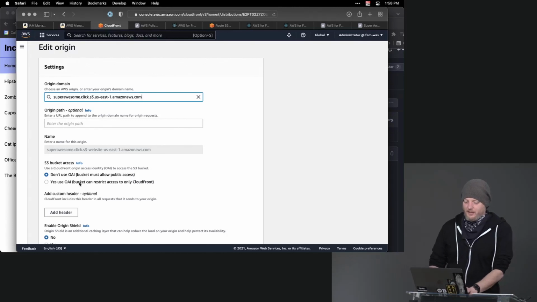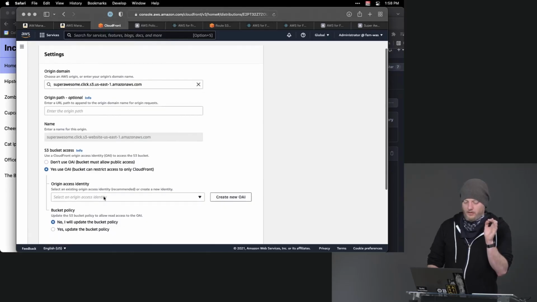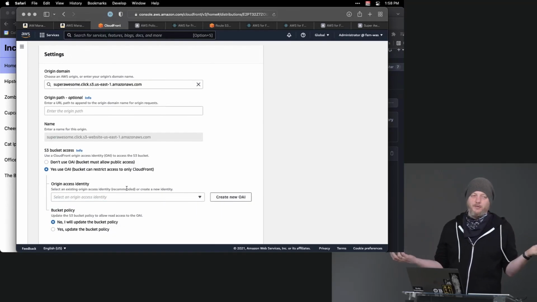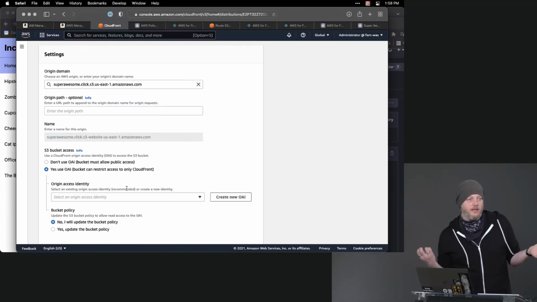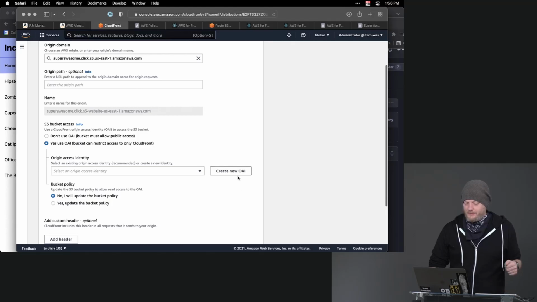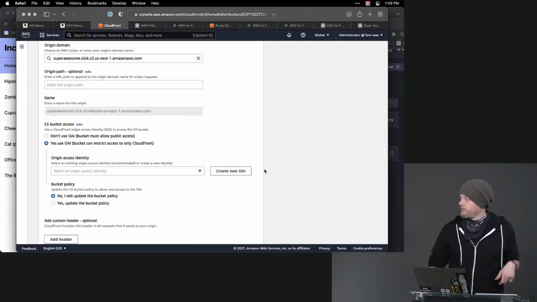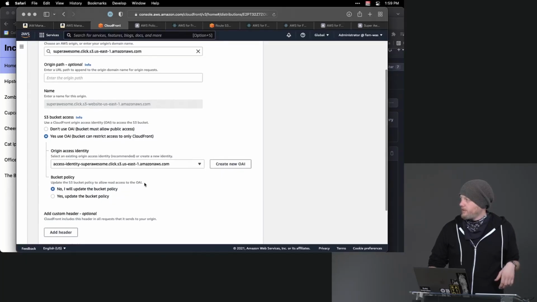I'm really glad. So here we can say, OK, use this bucket, and then we will restrict access only to CloudFront. So we can go ahead and use what user, effectively, that's going to create. It's not really a full IAM user. It's an origin access identity. Hit create for a new one. We've got that in place.